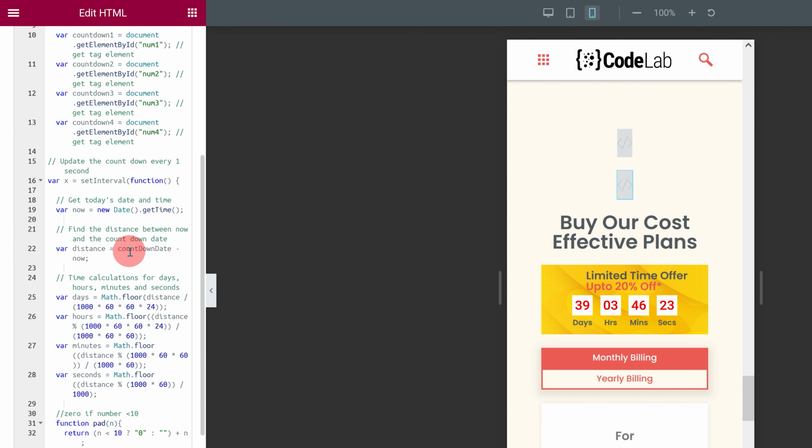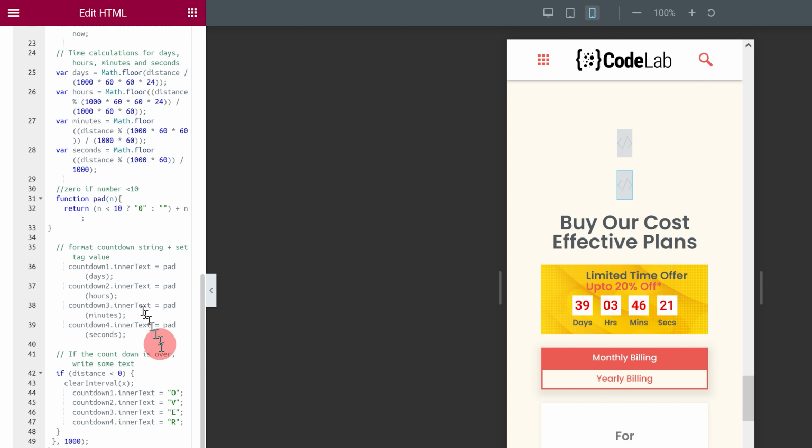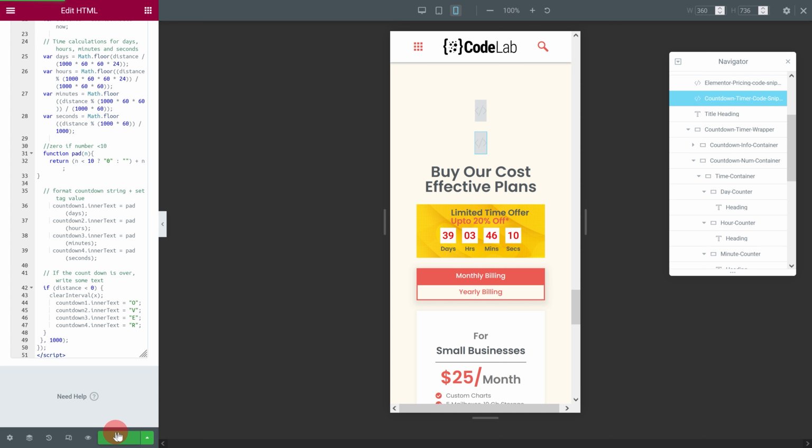If you want to change the text that appears after the countdown time is over, you can do so from here. Sometimes newly updated target date may not reflect in the Elementor. You don't need to worry, simply save the changes and preview your page.